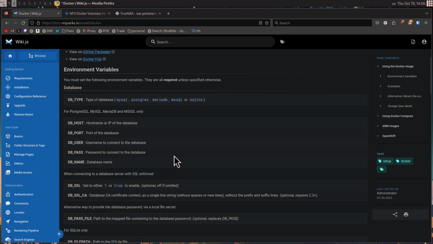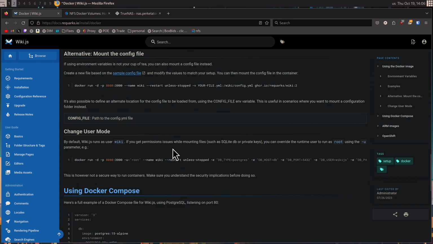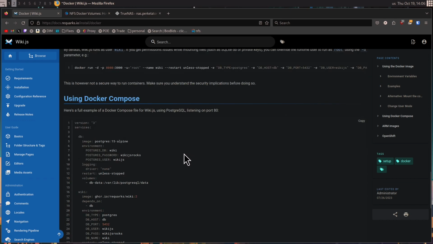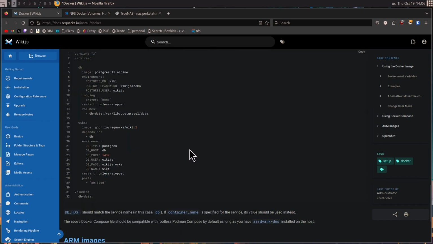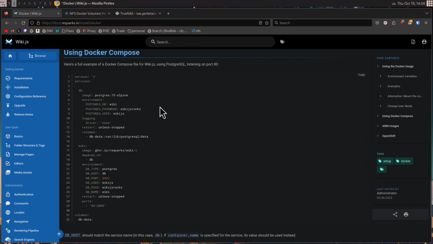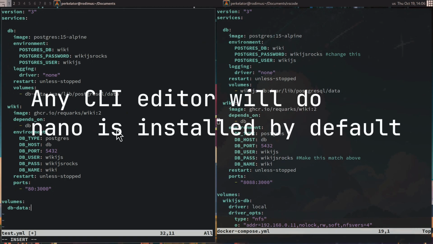From here, I looked at this page and I went, I'm going to use Docker Compose since that's my preferred way of deploying Docker images. So I saw, oh, look, they have a Docker Compose file. Let me just go ahead and copy that and move over to a text editor and paste that in.